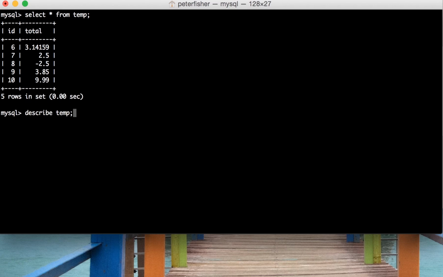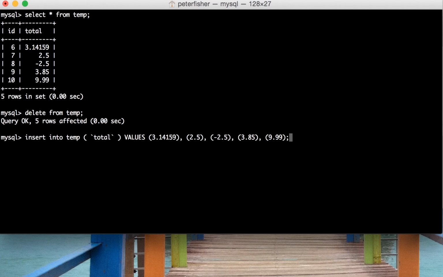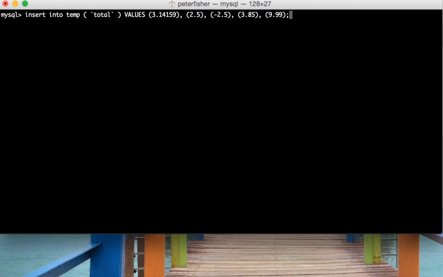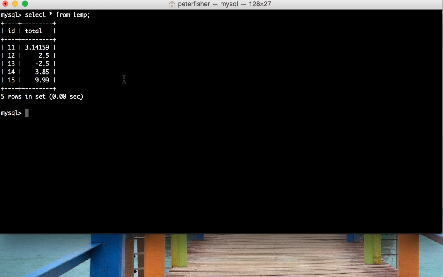And I will just quickly show that again. Let's delete from temp. So remember the last one here is 10, and then we insert those 5 records again. I'm going to clear that down and then select, and we can see that we're starting from 11. Now the alternative way to do this is to truncate the table. What truncate does is it removes all the values in all the records in the table, as well as resetting the auto increment extra setting.